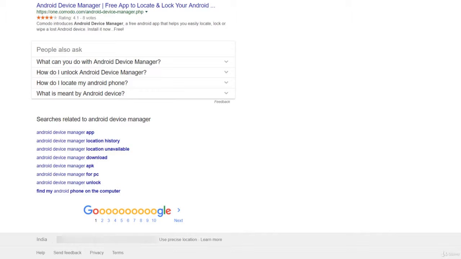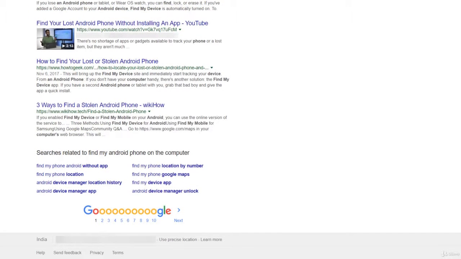I can include these related keywords while writing any article based on Android Device Manager. Find My Android phone on the computer is a kind of help tutorial because when I click on it, I get other related terms such as Find My Phone Android without app, etc.